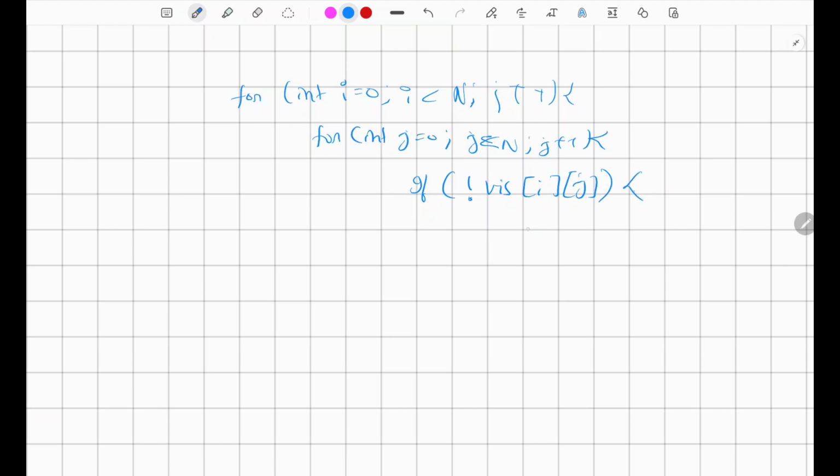If it has not been visited, then we will swap the array's ith element with the jth element, and we will mark visited of i j to be 1 and visited of j i to be 1. So both are touched. We have marked them visited, and in this manner we are swapping, and this is the whole code.